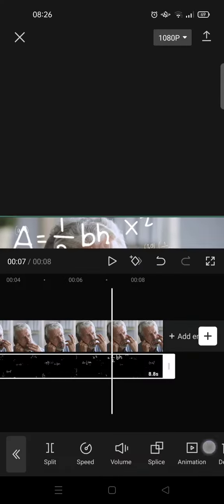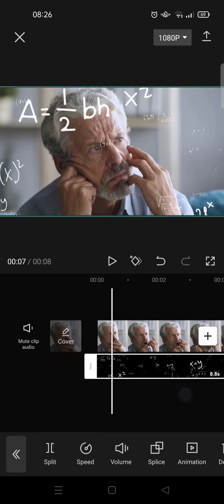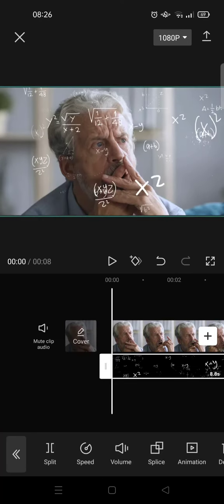Okay guys, so that's all for me. That is how you can add math effects in your video on CapCut. I hope this video will be helpful to you.